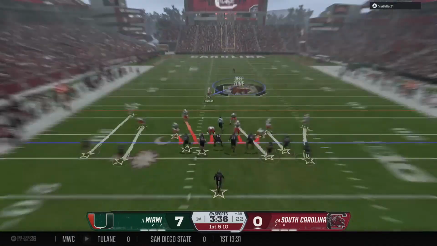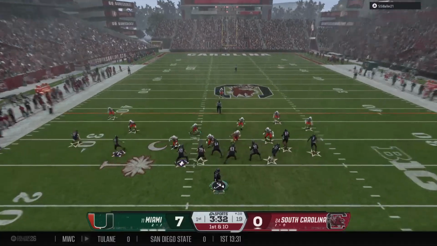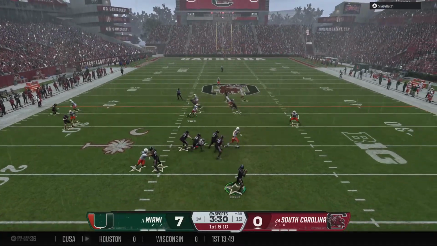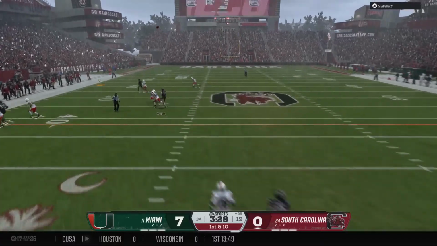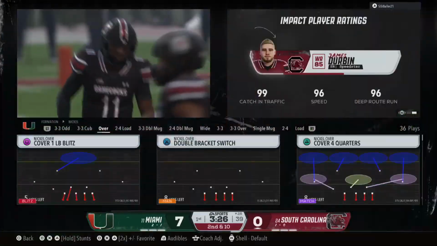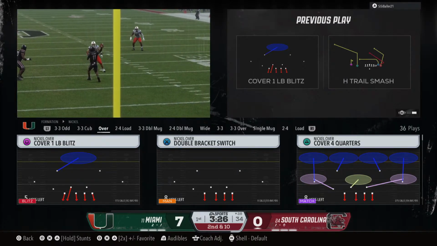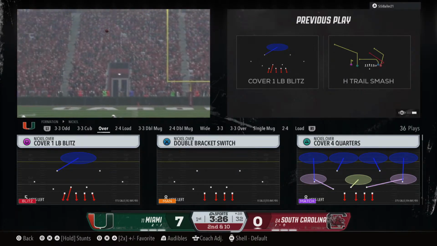The Gamecocks will have it 1st and 10. To the air on 1st down. Quarterback extends the play. Oh, he can't hang on to the football. A big play sitting right there for the taking, and they can't get it done early in this one.